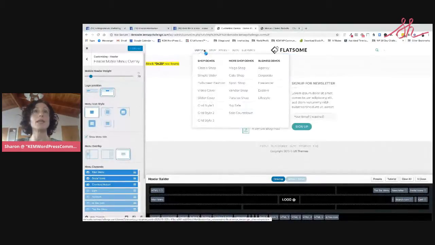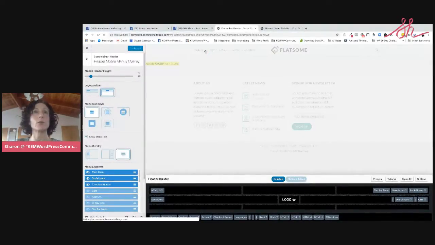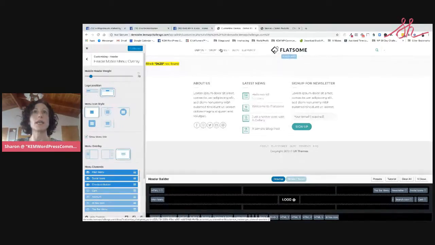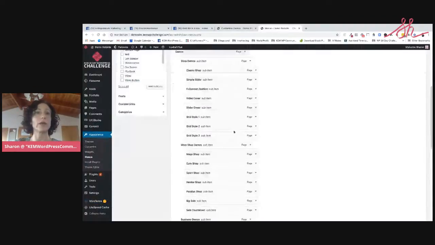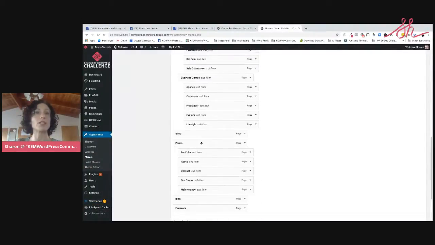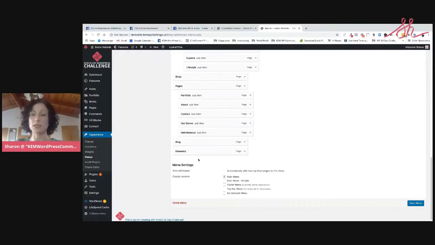But the main navigation items that we have are these ones here, and that's what we see here. So there are 5 of them: demos, then we have shop, pages, blog, and elements. So those are the main menus we have in our hierarchy.